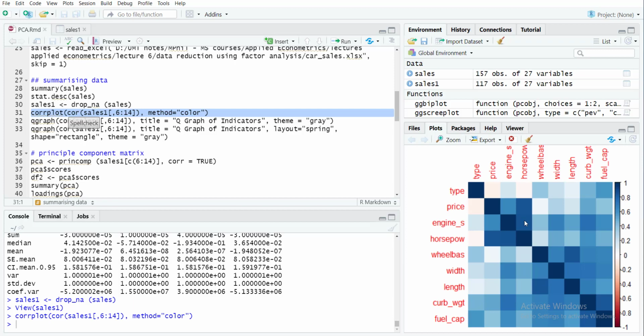So you can see that the dark blue colors are prominent. So these are dark blue colors other than the diagonal. So they show that there's a hint of high correlation between the variables. So this is hinting that there is high multicollinearity. We can also confirm it using the Q graph.